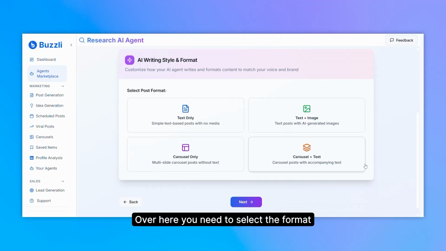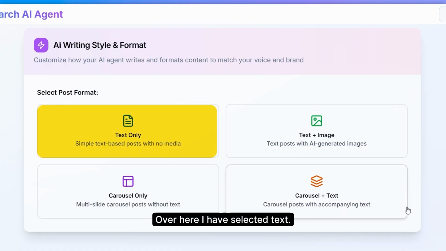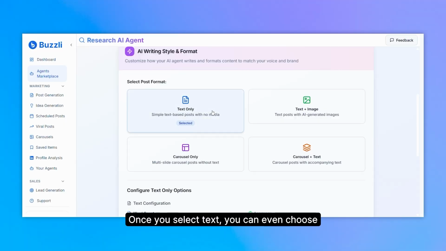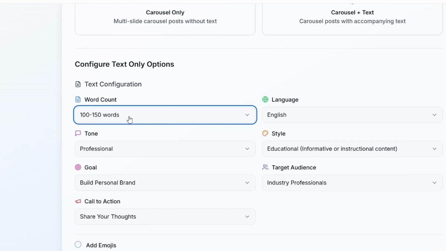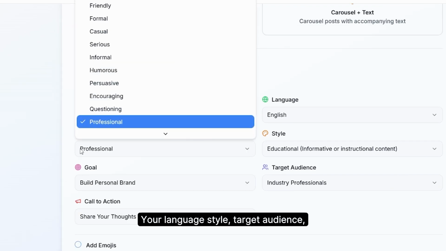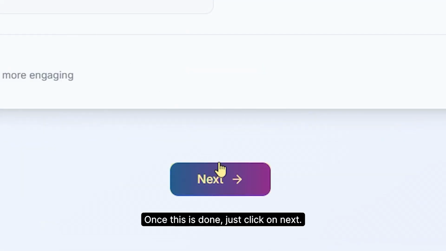Over here, you need to select the format of your LinkedIn post. It can be text, carousel, text plus image, or carousel only. Over here, I've selected text. Once you select text, you can even choose different options for customizing your LinkedIn post: your language, style, target audience, goal, tone, word count, etc. Once this is done, just click on next.